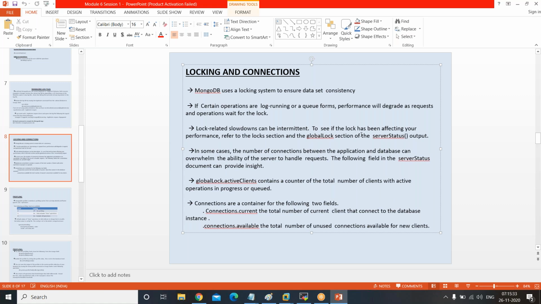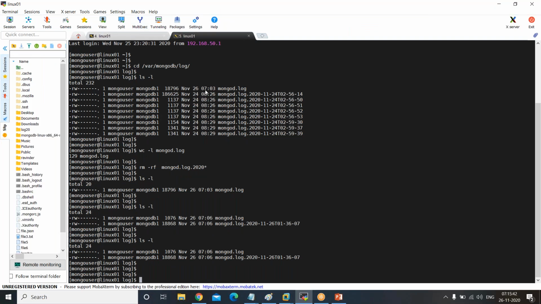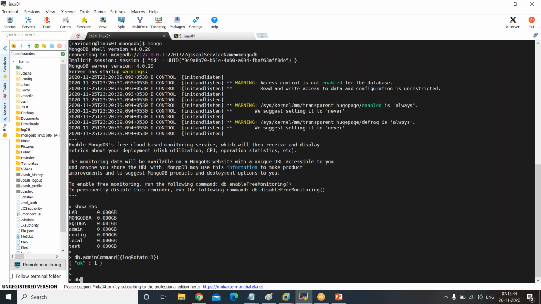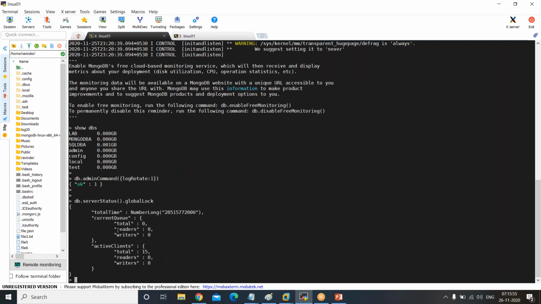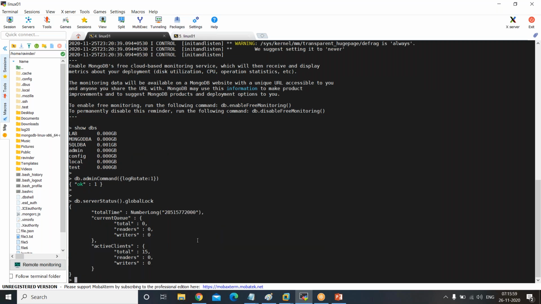To see if the lock has been affecting your performance, refer to the lock section of globalLock. We discussed this already, guys. If you remember, I said what are the blockings we have, all that. I have given the note also. If you see that this many readers are blocked, these many writers are blocked, and these many readers are actually reading, these many writers are actually writing, all that.